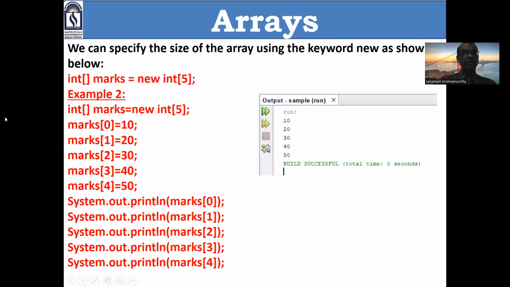Since we are declaring one array which can store only 5 elements, maximum of 5 elements, we can use 5 different statements. System.out.println, marks of 0. System.out.println, marks of 1, marks of 2, marks of 3, marks of 4.